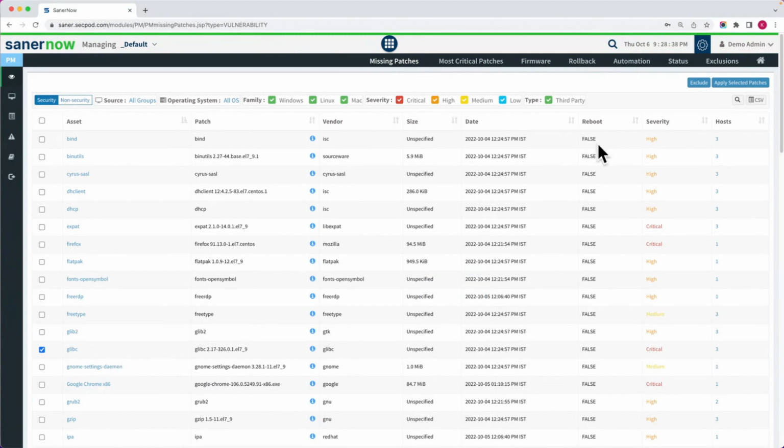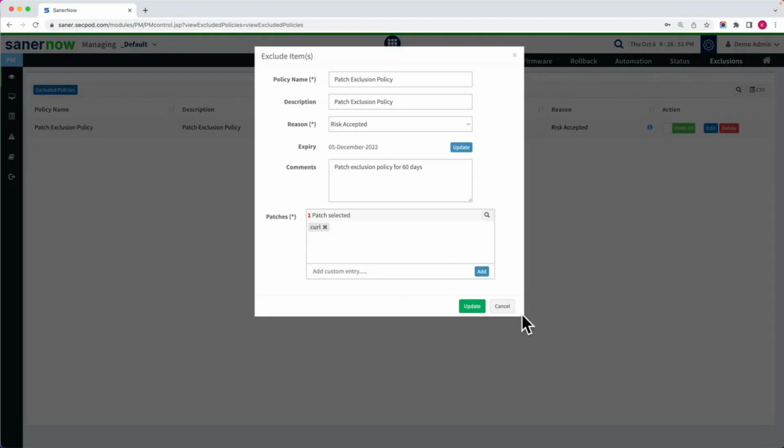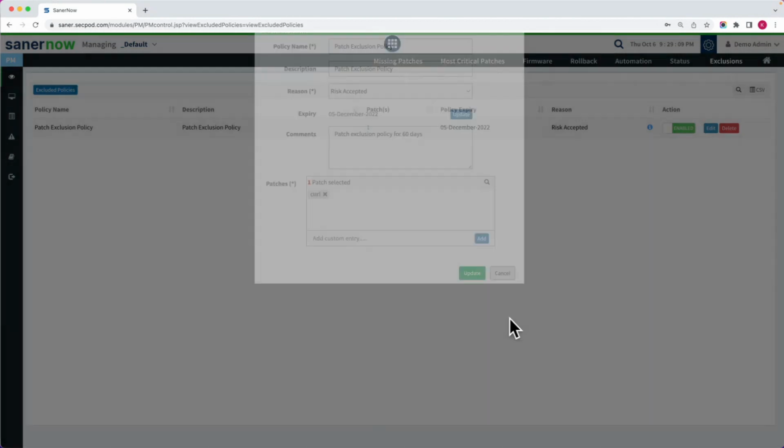So if you want to look at all the exclusions, again, similar to the VM, we have a separate page where you can look at all the excluded policies. You can edit the policy, you can look at it. One policy which I'd already created, I'd excluded curl, and I've put an expiry date of 60 days, right? And you can again add your own custom patch entries, or you can go here, search for additional patch entries and update it, and those changes would reflect here.